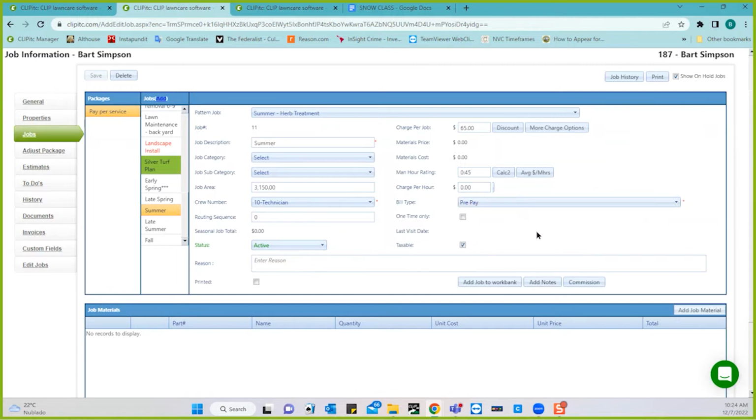I got a couple questions. Can you run a report based off of done this year for one-time jobs? The way I would do that would be I would look at the last visit date and set the last visit date in a custom report to greater than December 31st, 2021 to get everything for this year. But yeah, just so ZLC, Zach, you should be able to run that report.